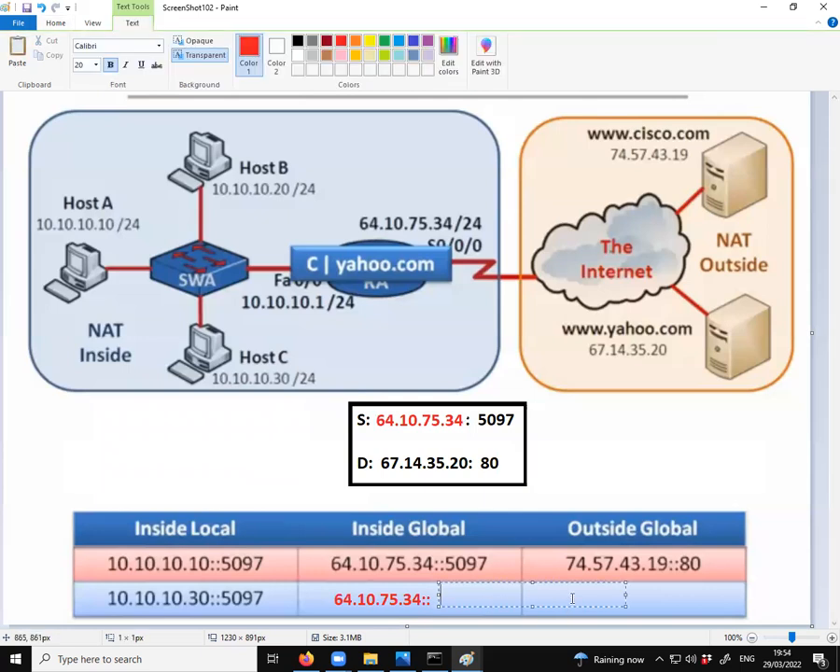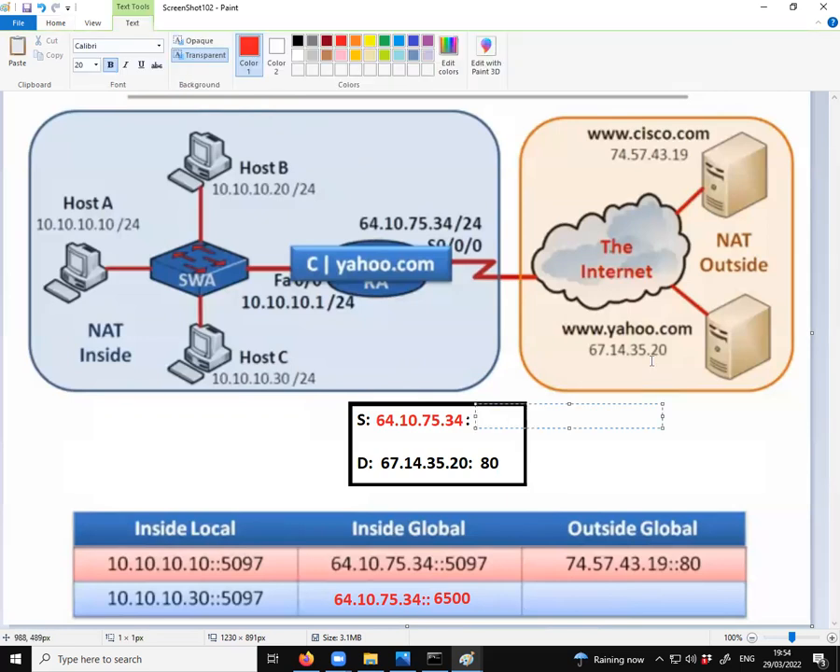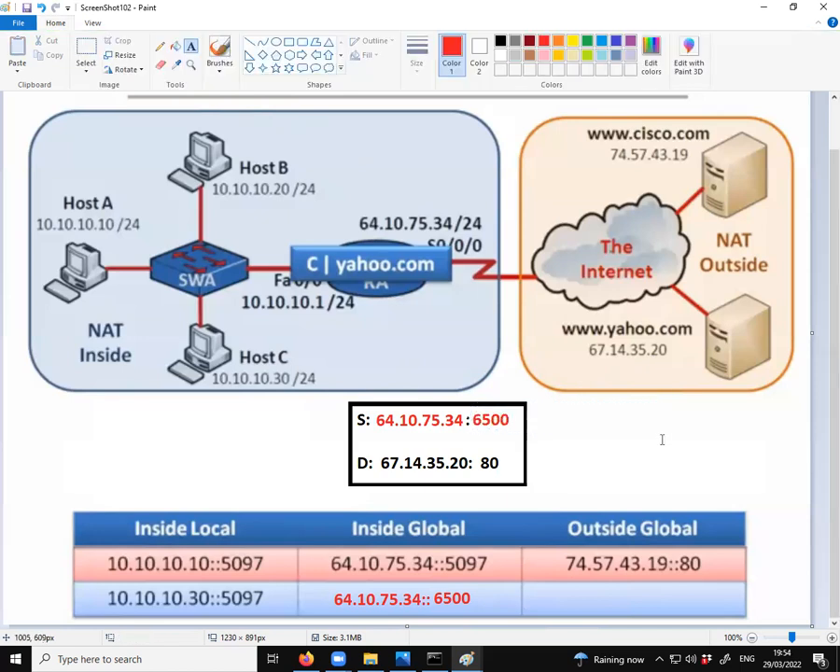So it looks at the next available one. It doesn't matter, it doesn't care. It could be 6,500. Okay, so it says I'm going to keep 6500 and I'm going to keep a record of that. So this 5097 gets changed to 6500.